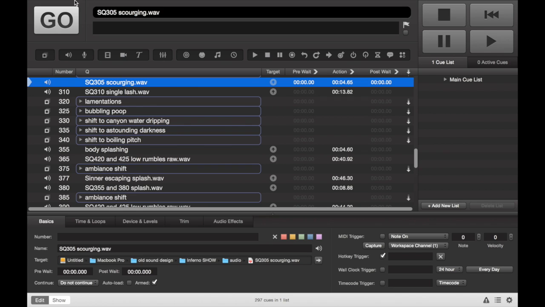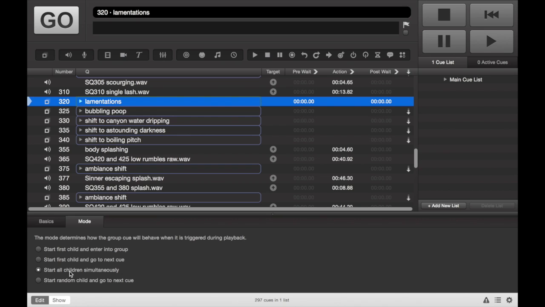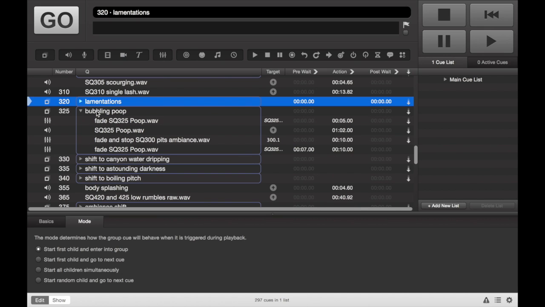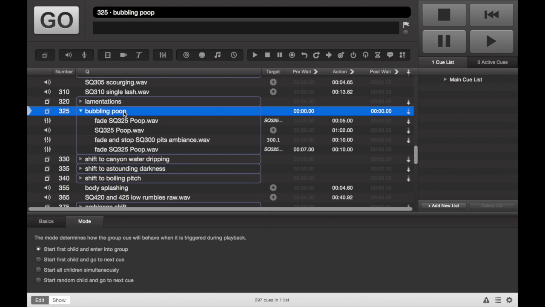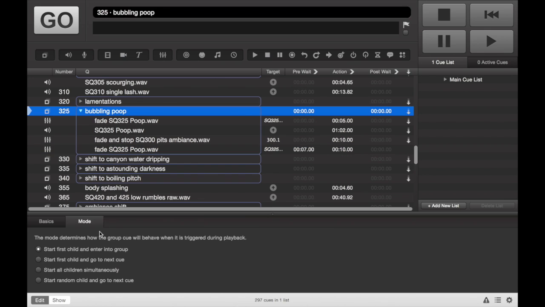So in the other one I had, you saw all the squares were green, which means the mode is start all children simultaneously. You see how it changes there. But I have all these in the default, and I just didn't understand. And look at this. So bubbling poop. This is one of the circles of hell where they're in bubbling poop, if you will. And you see over here, I have them all starting at the same time, where a smart programmer would have just said start all children simultaneously. I just didn't understand at the time.